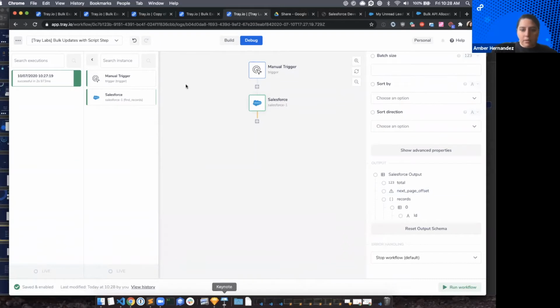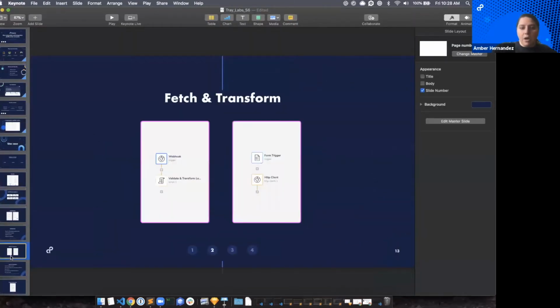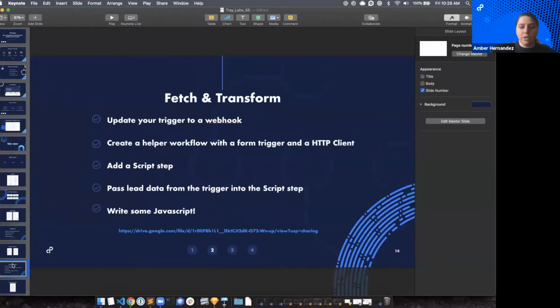Great. So after we have authenticated, our next step is to fetch and transform our data. What we're going to do here is update our trigger to use a webhook. We're going to use a webhook to simulate data being sent into our workflow from another service versus us hard coding the data in the workflow. So we're going to create a little helper workflow that is going to be sending the data to Trey, the other workflow. Then we're going to add a script step, configure the script step with the script that I showed you. Then we're going to pass the data from the trigger into that script, write that JavaScript, and then we'll test that.